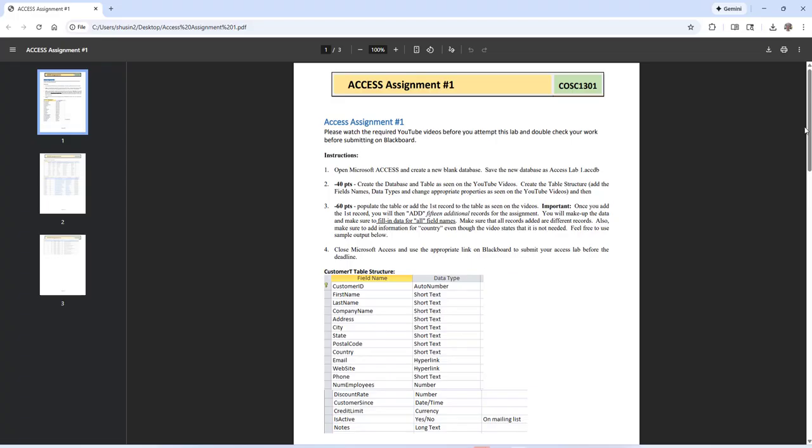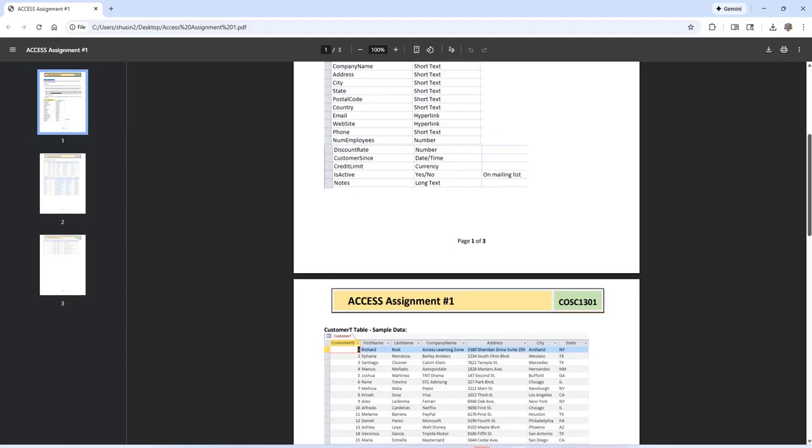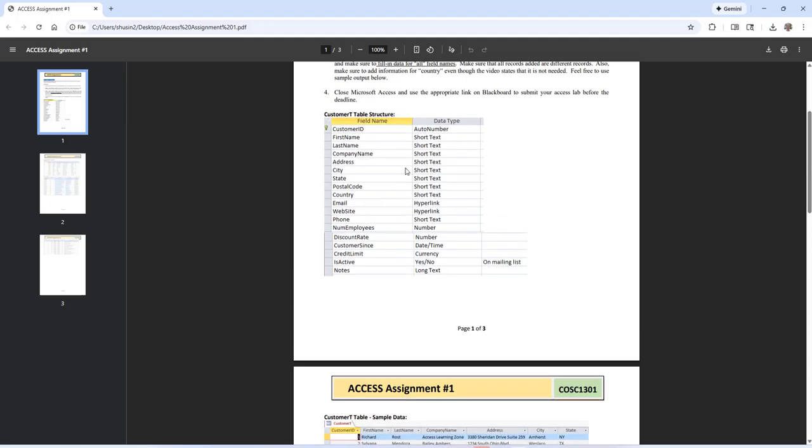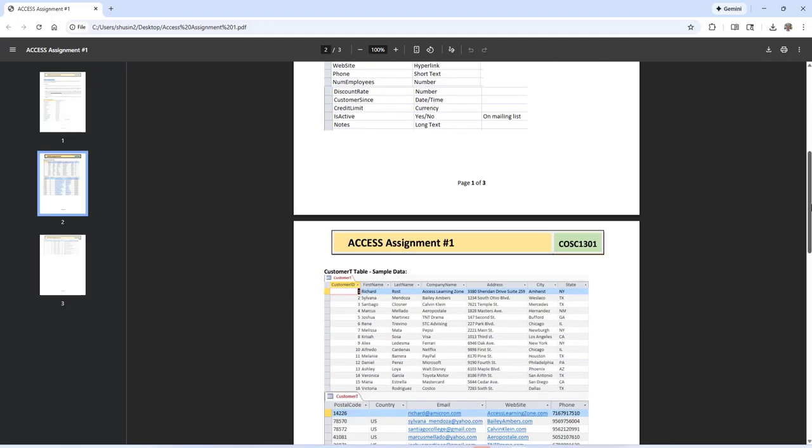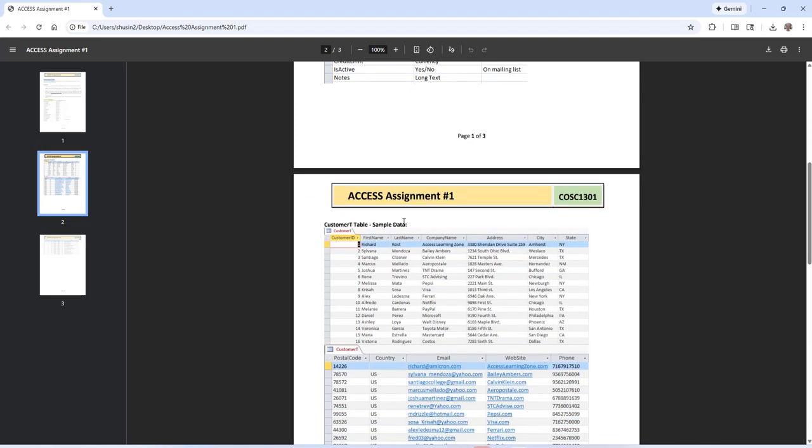Okay, so here I would like to show it to you. This is called the structure of a table. And then the bottom one is where students will enter the data. All right. So let me start with this.